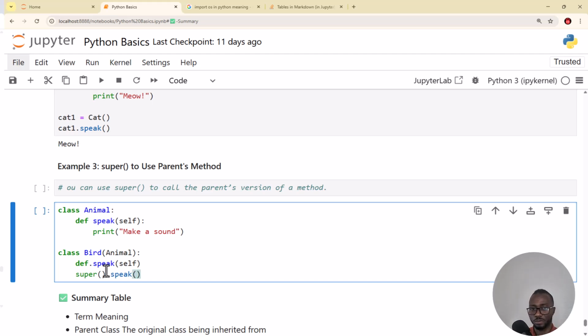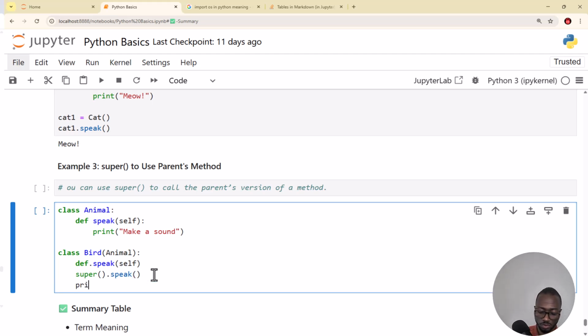You're going to understand what I'm saying right now. Hold on. What does a bird do? How do they make their sound? Chirp. Okay. Print, let's now say bird chirps. All right, so look at this. Then let's create an object for bird. You'll see what I'm saying.